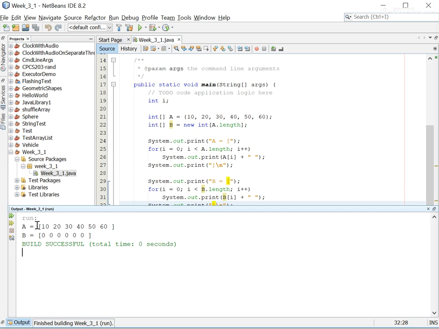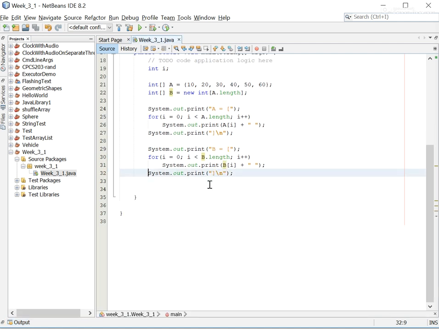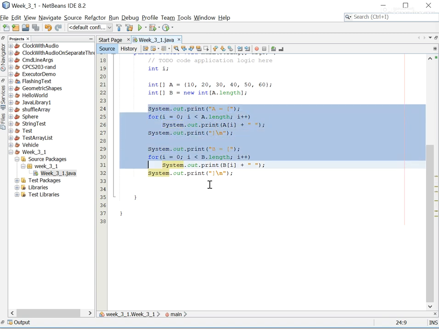So initially, of course, I initialized array A with the 6 values 10, 20, 30, 40, 50, and 60. I did not specify anything for B, which means Java initialized all elements of that integer array by default to 0. This is as expected. So this is the before.